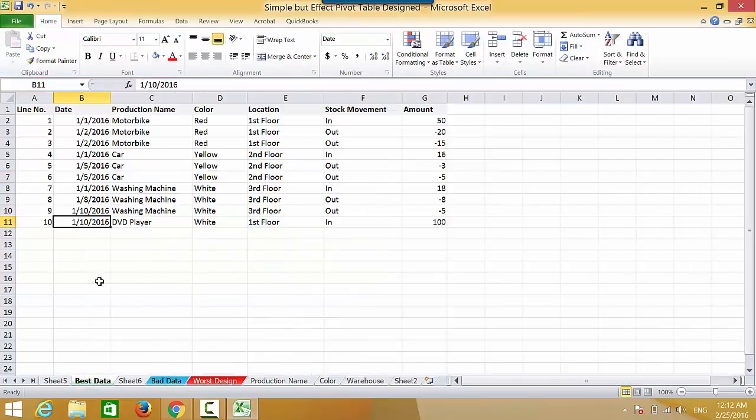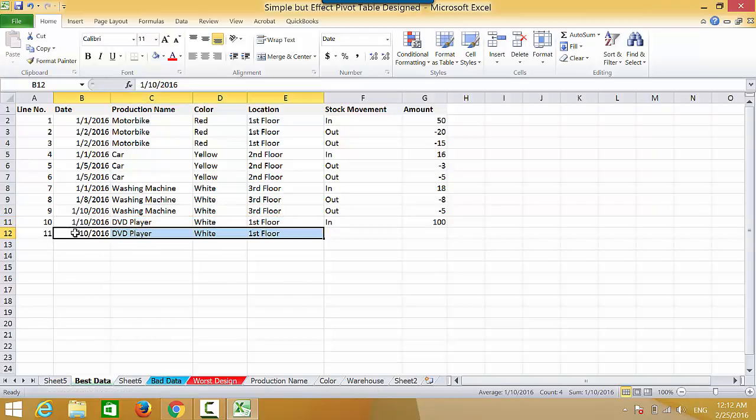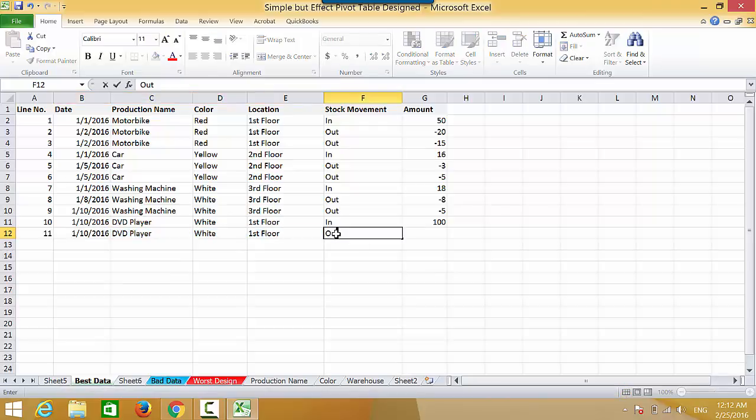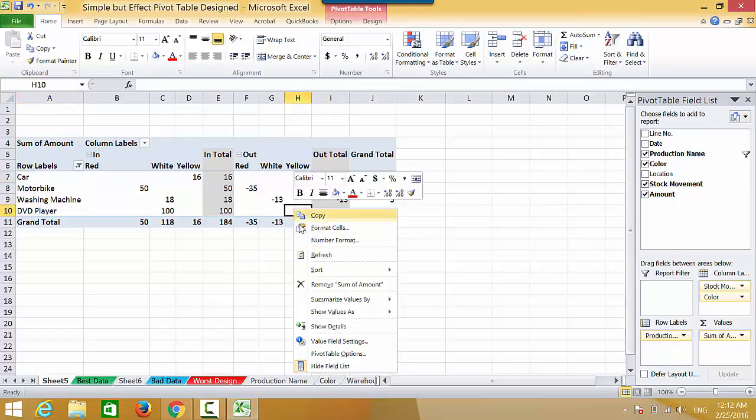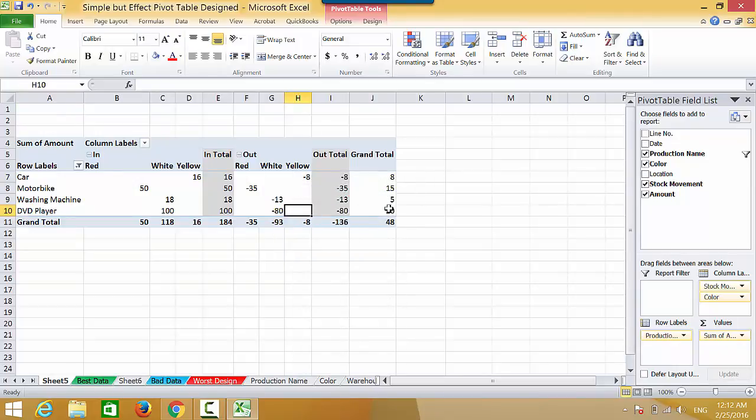Let's say the same date, for example, like the same date here. Just copy, okay, to make it faster, and you get the idea. And this time we got it out, let's say out 80. And then just look at the pivot table. You will not see the DVD that is sold out or taken away for selling. What you need to do is just right click and click refresh, okay, then you will see it here. So the remaining is 20. So you got the idea.